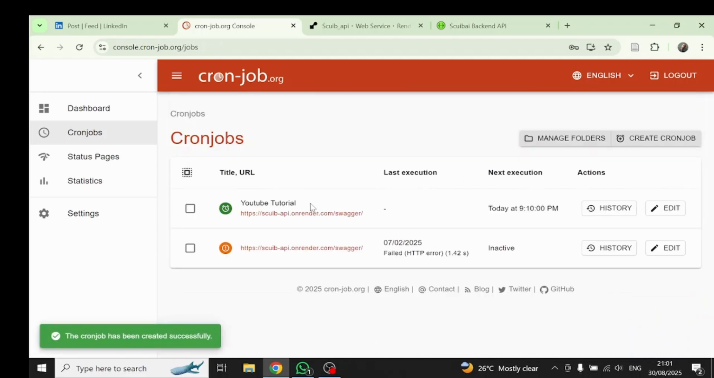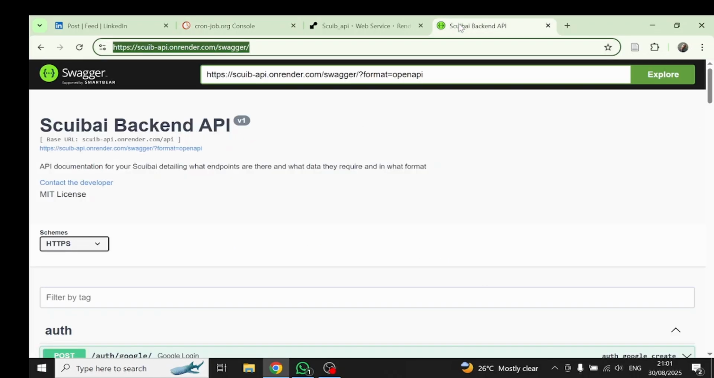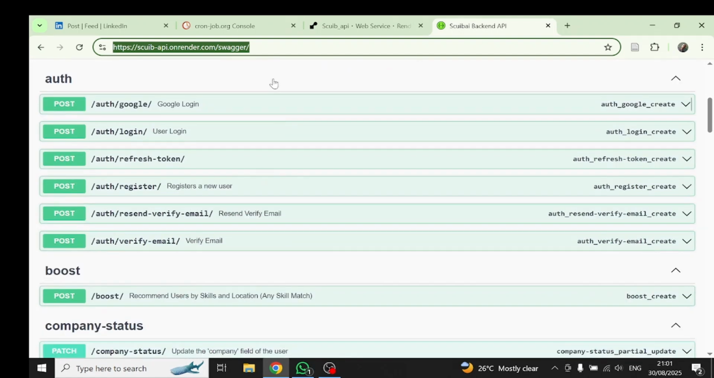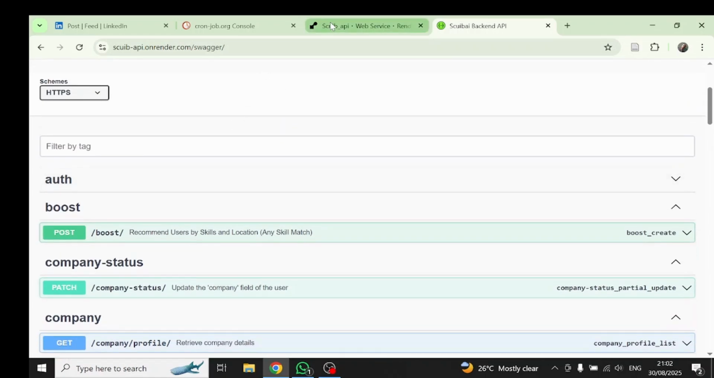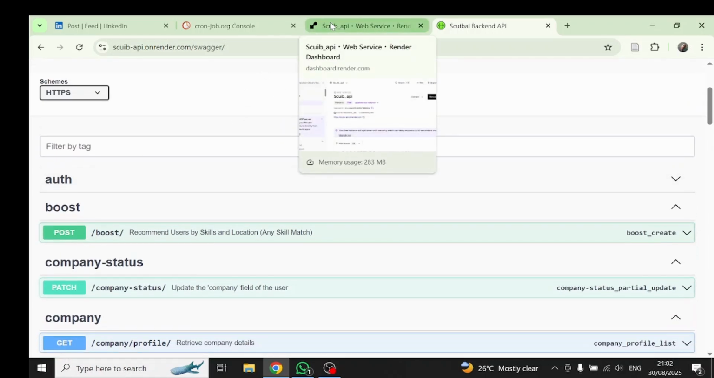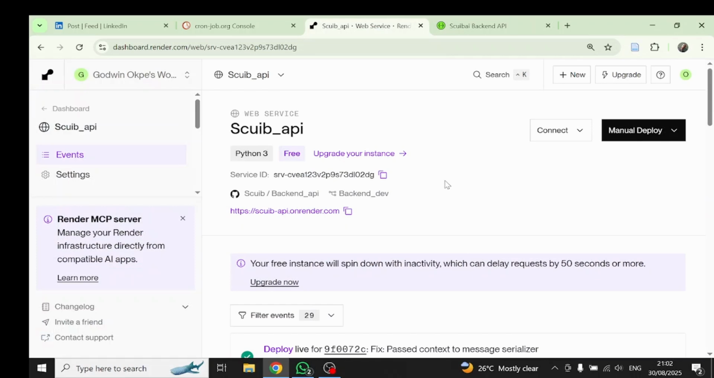So now you see that this is active right now. So every 10 minutes I'll get a request on this particular link. I'll get a request, and with that I'm able to keep my API active even though I am still on a free tier of Render.